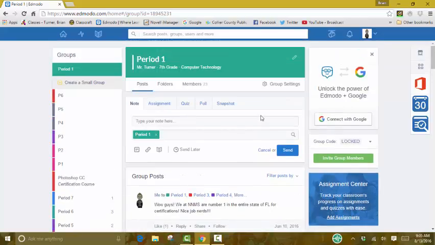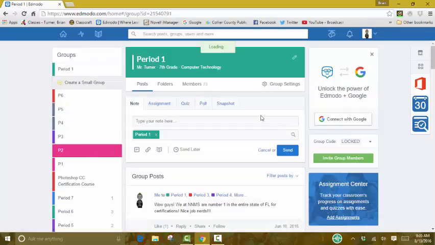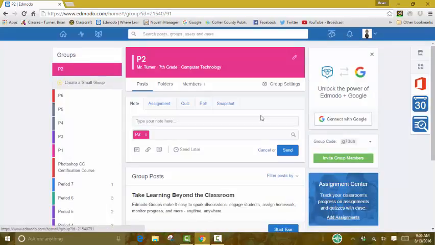Alright, let's see what else I need to tell you here about Edmodo. Always pay attention to your alerts icon. I might actually send you messages about certain assignments that you may have done something wrong on, so always check that little alert. It'll also tell you if I've graded an assignment or anything like that.